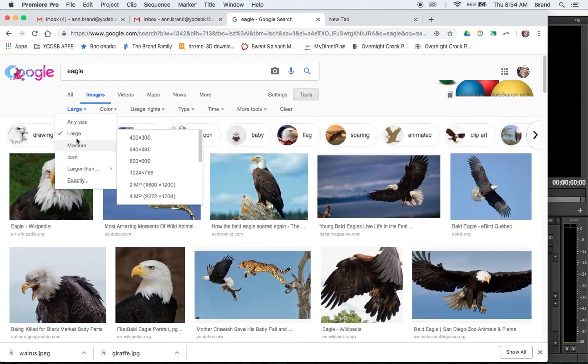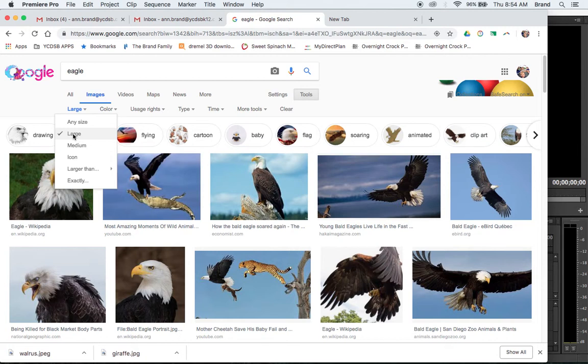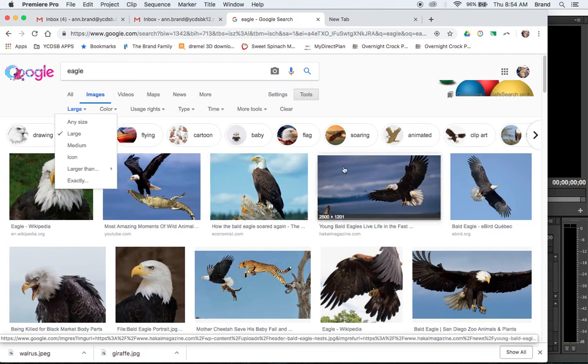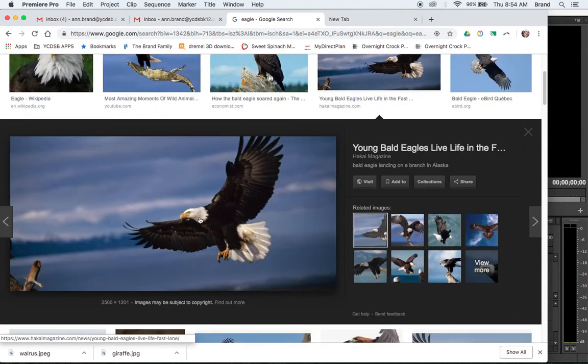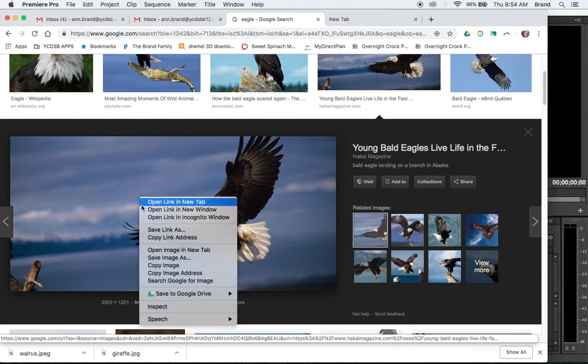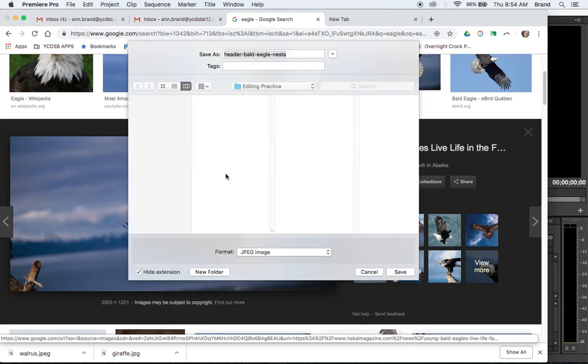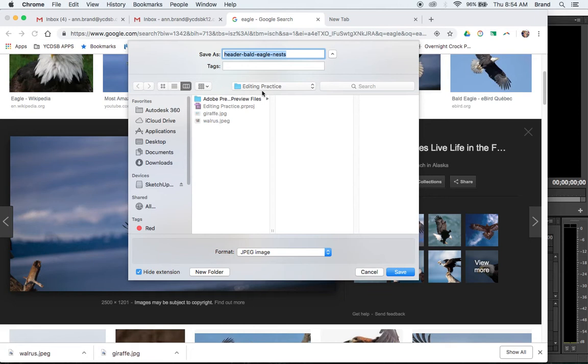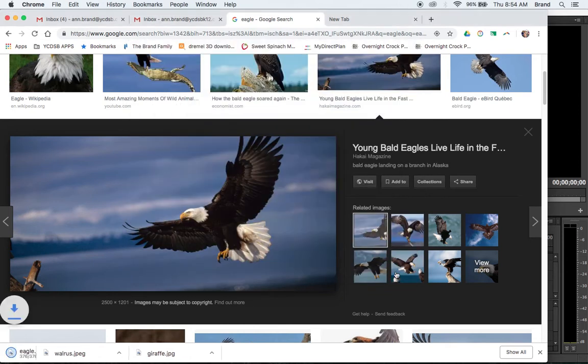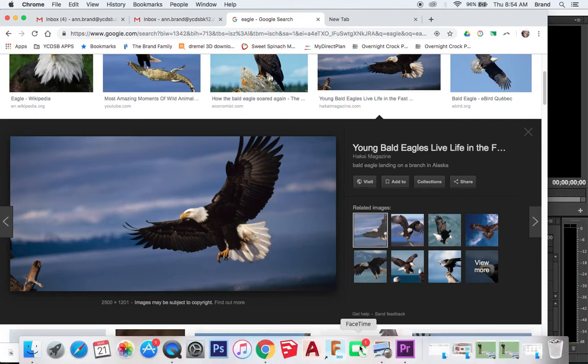Because if you use anything less than large in Premiere, it's going to be very grainy, very distorted, and low quality. A lot of people make the mistake of right-clicking on these and saving them. You're actually only saving the icons, and it's not the full version of them. So I'm going to click this one and wait for it to be full res. I'm going to right-click Save Image As and save it into my Editing Practice folder. I'm going to call it Eagle. So pause the video now and save 3 different pictures of animals to work with just for this activity.